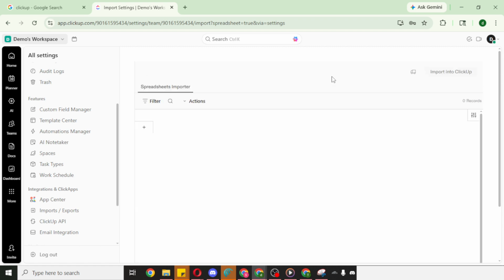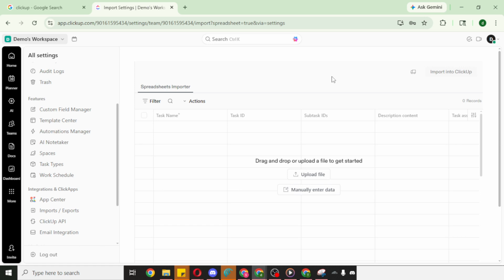That's it. ClickUp will process your upload based on the destination and format you chose. Give it a moment if the file is large. When it's done, your data will appear in the location you selected, ready for you to manage, sort, and track like any other ClickUp items.